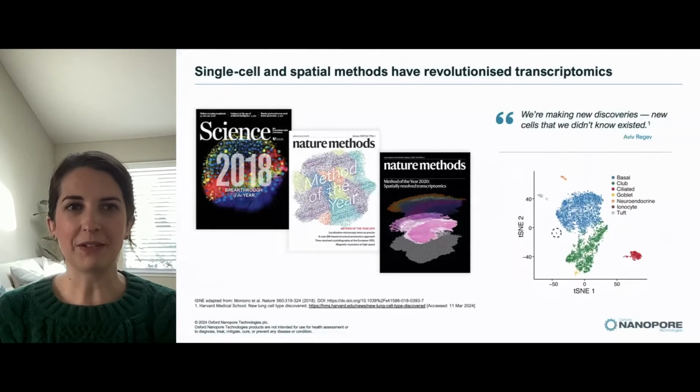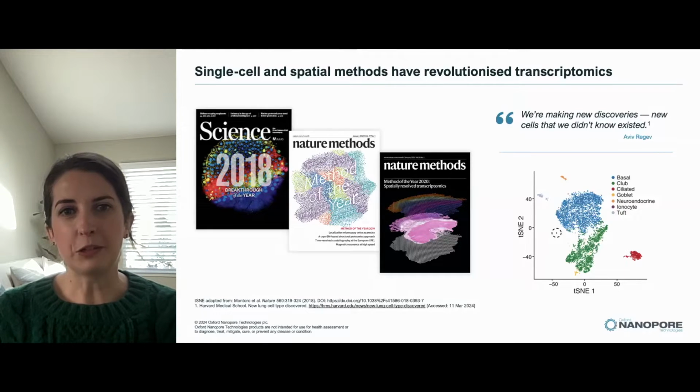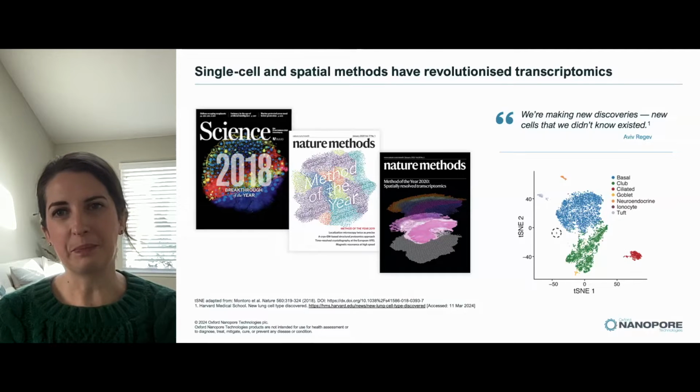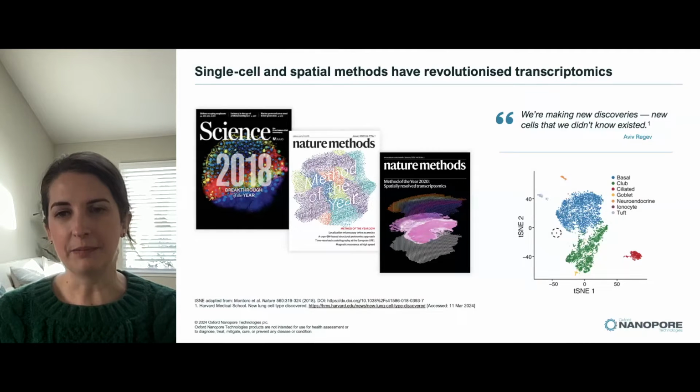Over the past 5 years, single-cell and spatial methods have revolutionized transcriptomics. Now researchers are, at a massive scale, able to look at the unit of biology, the cell. And this transformative technology has been featured in Science and Nature Methods. Researchers are now able to make discoveries of new cell types they didn't even know existed.